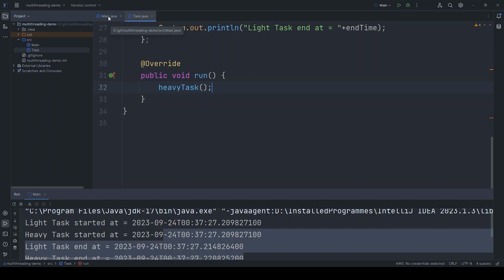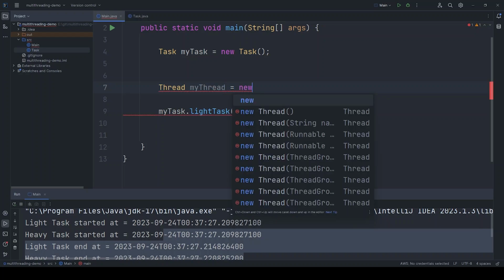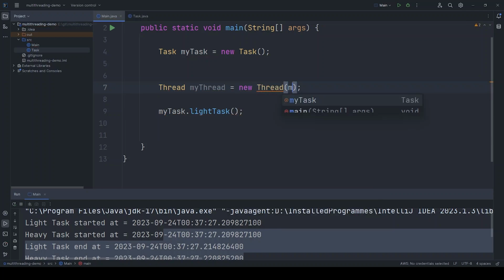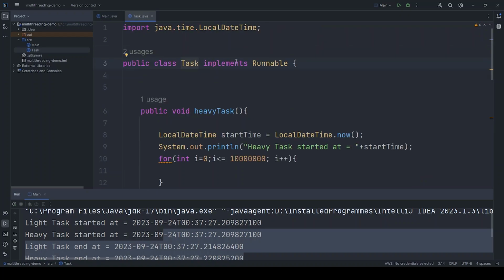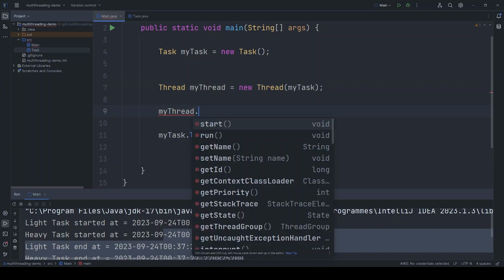Now I will go here and create my thread. I will say new Thread, and here I will say my task. So basically this task is implementing the Runnable interface, and here I have created a thread object, and inside this thread object we have passed my task in the constructor. Now to start this thread, I will say myThread.start.